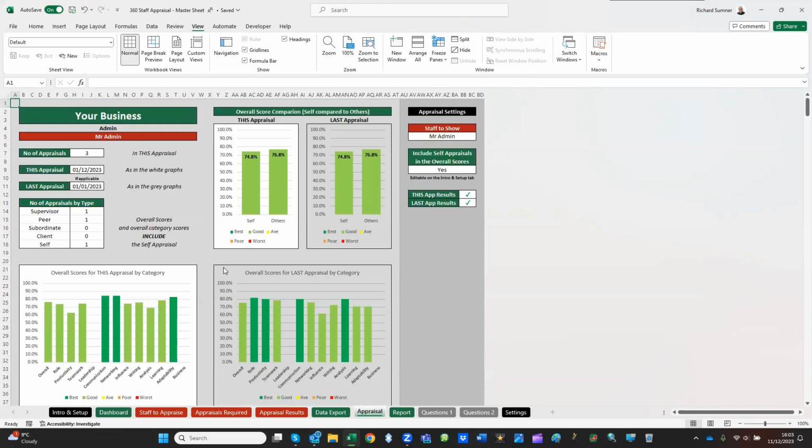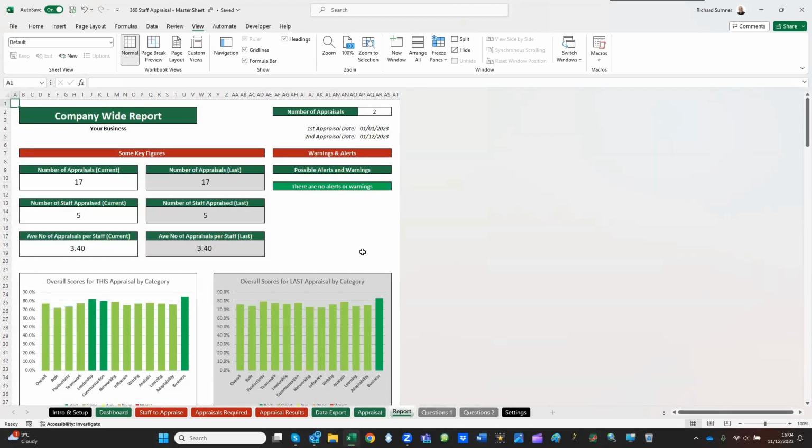So this is your staff appraisal, and you can simply select whoever you want, and it will repopulate. You can see here, if I select Miss Admin, it changes accordingly. So that's the appraisal. The report is a company-wide report.